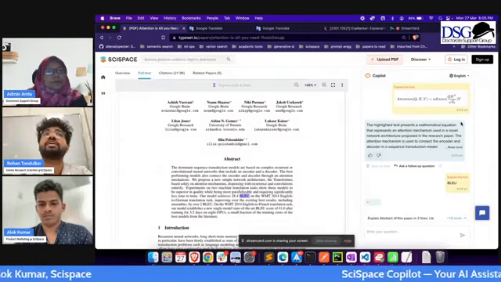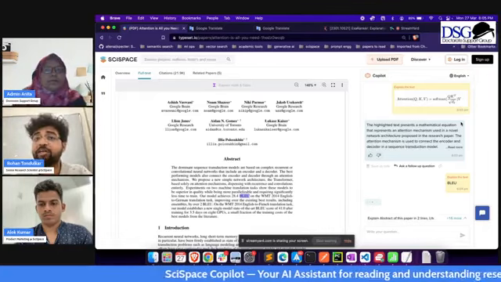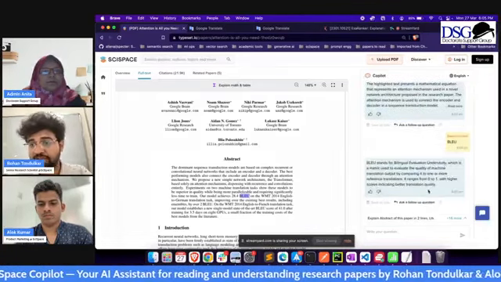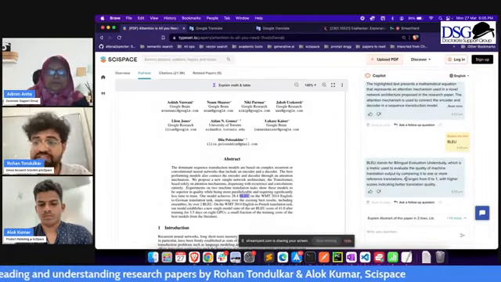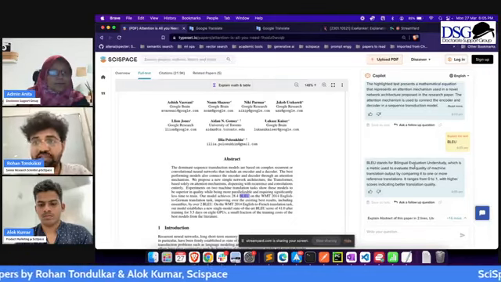So many times if you're reading chemistry papers or biomedical papers, there are terminologies that you don't understand. You can just highlight those and you will get an explanation for that, right? So you get a basic explanation for BLEU. It ranges from 0 to 1. It's for evaluating machine translation, basically.